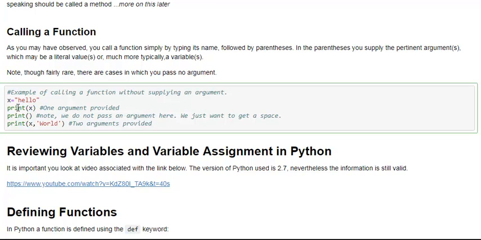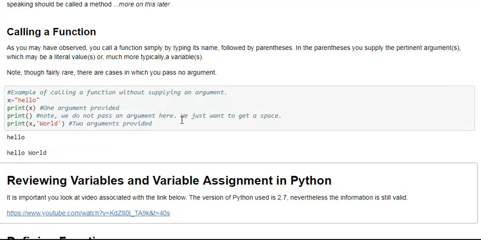So in the case of print, I can give it a variable, an argument. I can give it no argument. So print has like a default. If you don't give it an argument, it prints what's called a new line character, and so you just get a blank line. And here you can give it more than one argument. So 2 arguments are being provided here. And so when we run this, you see we get hello, then we get blank line, and then we get hello world.